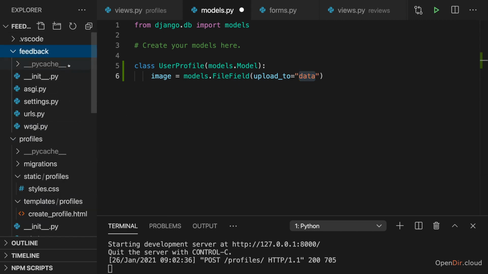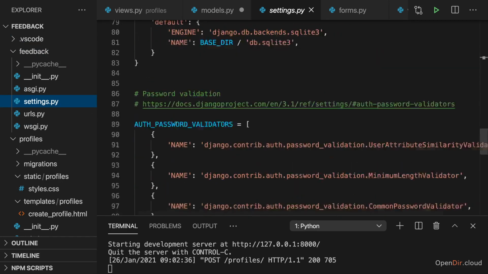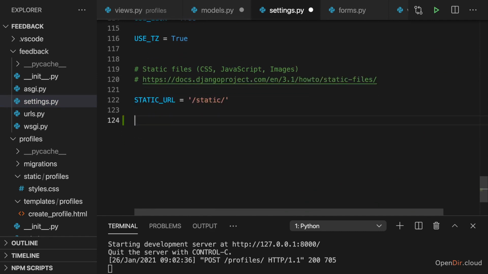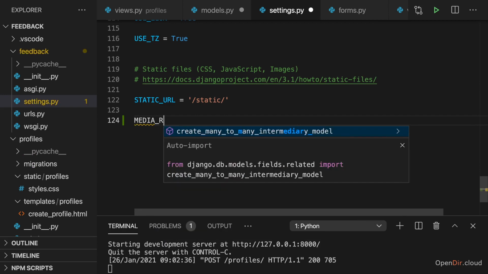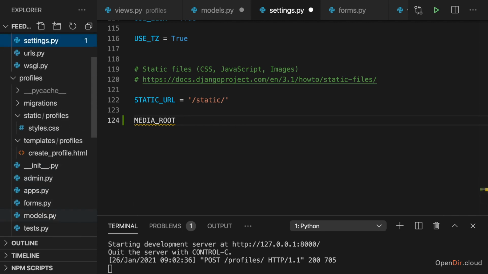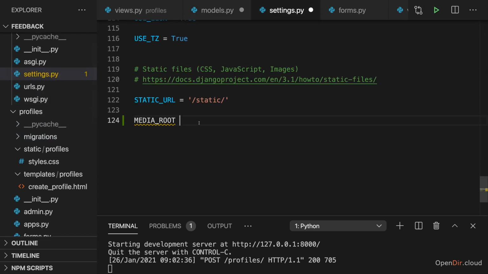Therefore, we'll go to the feedback project folder and dive into the settings again. And here, at the very bottom, we can add a new setting, which doesn't exist yet, but which we can add now. And that's the MEDIA_ROOT. MEDIA_ROOT will tell Django where our files should be stored in general. And then any folders we might point at in our models will be subfolders to that MEDIA_ROOT.